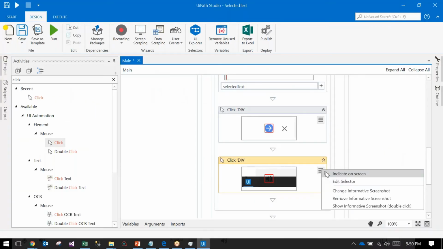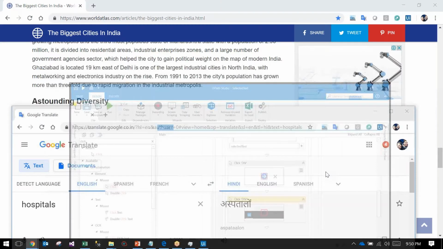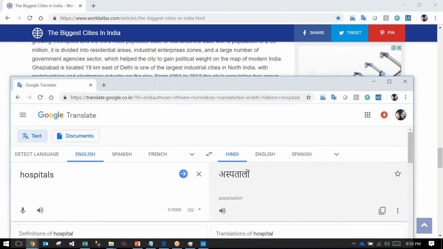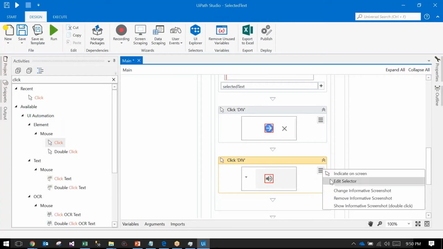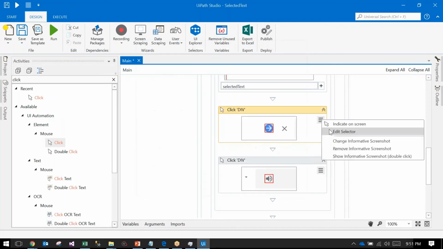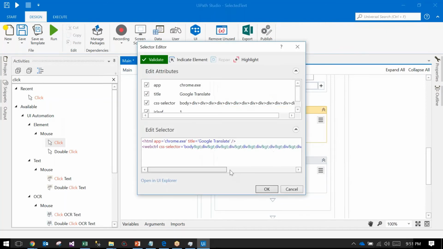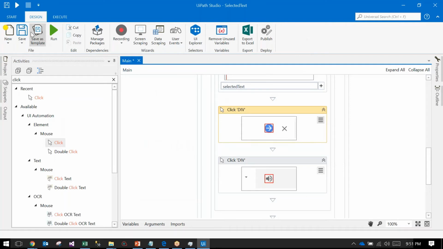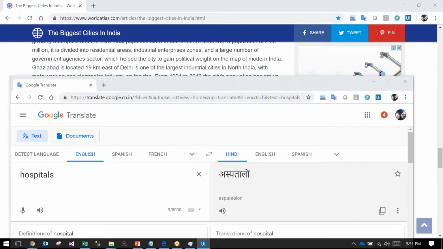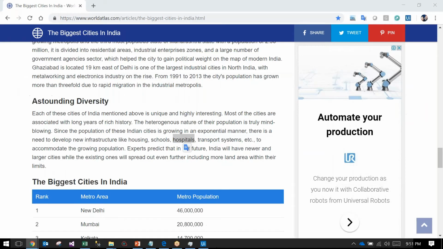Select this one. Just check the selectors. If everything is good, done. So our bot is ready. Now I'm running it. You understand the concept, right? This is a small concept. Let us check.